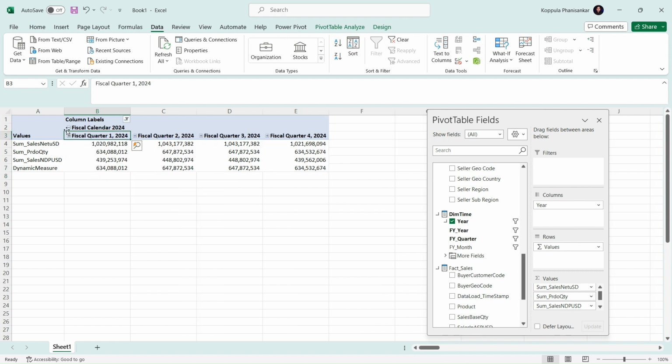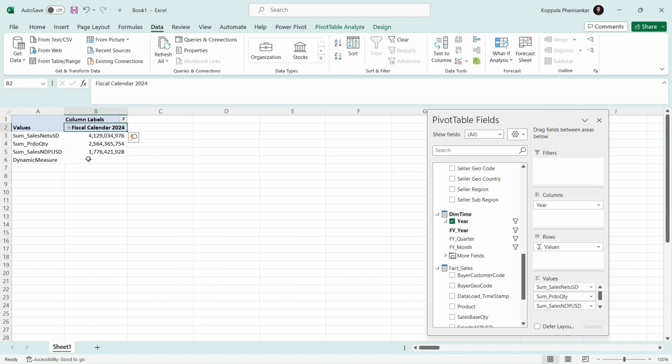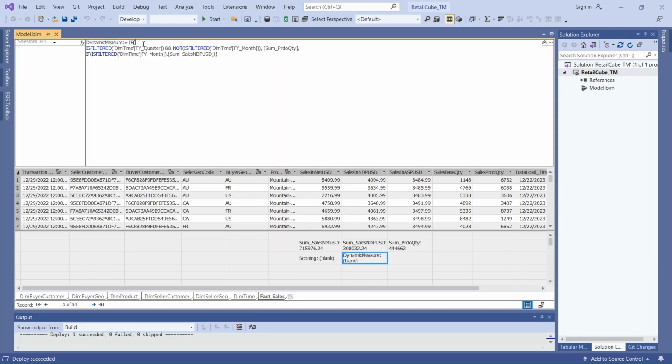So now I collapse everything. Now you see, for the year level, we didn't enable any behavior. So that's the reason this dynamic measure is still showing as blank. Now, instead of showing the blank, I want to retain my sales net USD under the dynamic measure. For that, I will write the statement. To fulfill that year level requirement, I'm going to write one more if statement here.